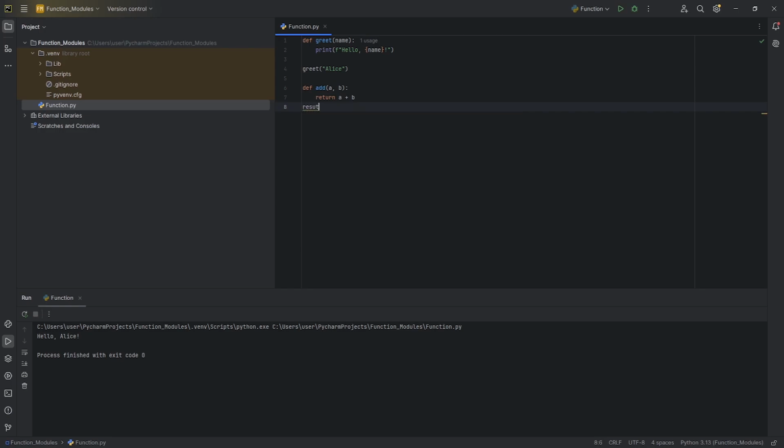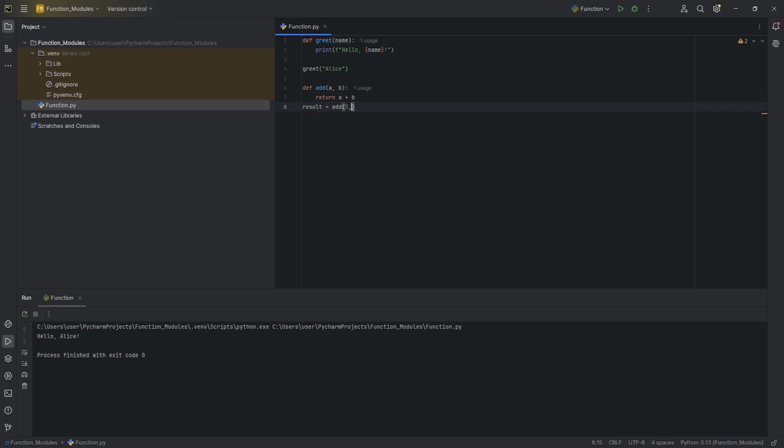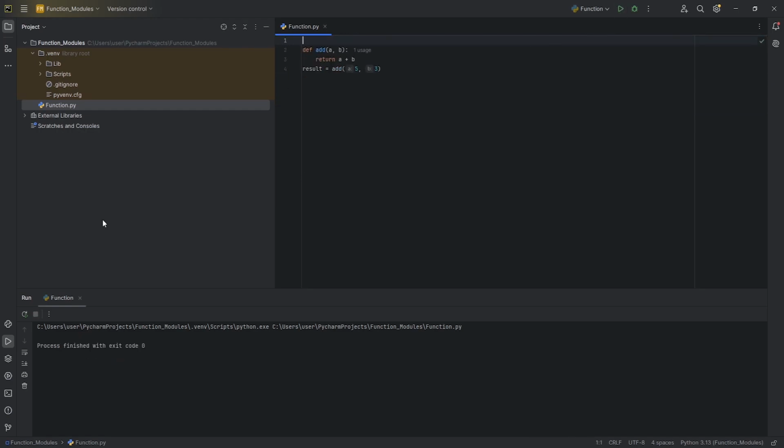Now I want a specific result. So here we have the result equal add, let's say 5, 3. In that case, if I run this again, it will show me 8 as the answer. We can still see there is no value over here. So we can run this again, and you can still see that there is no such answer.